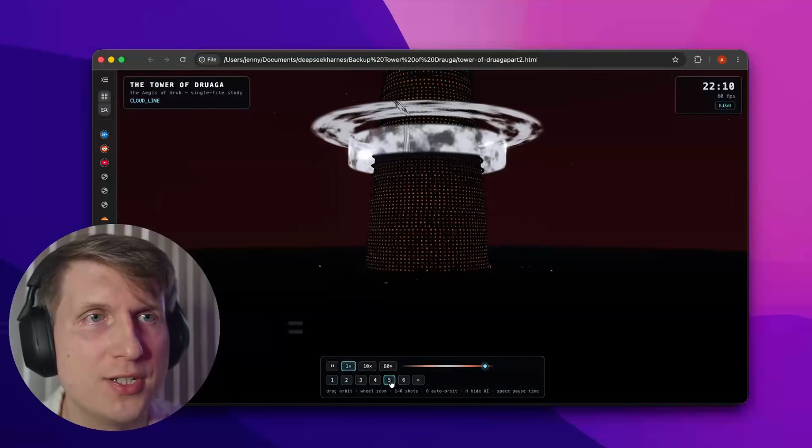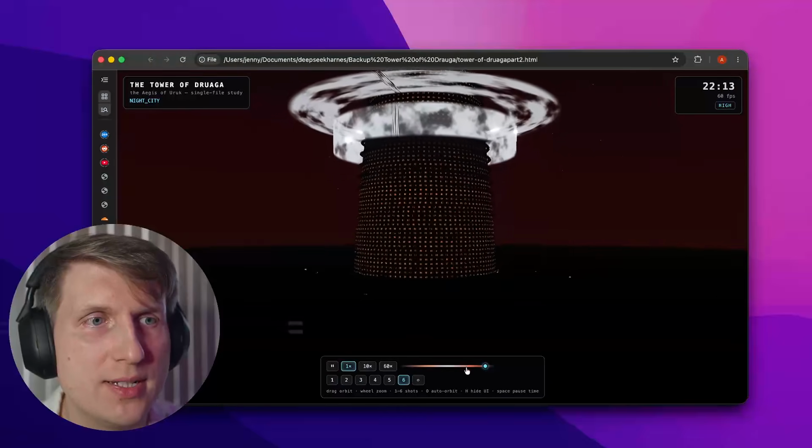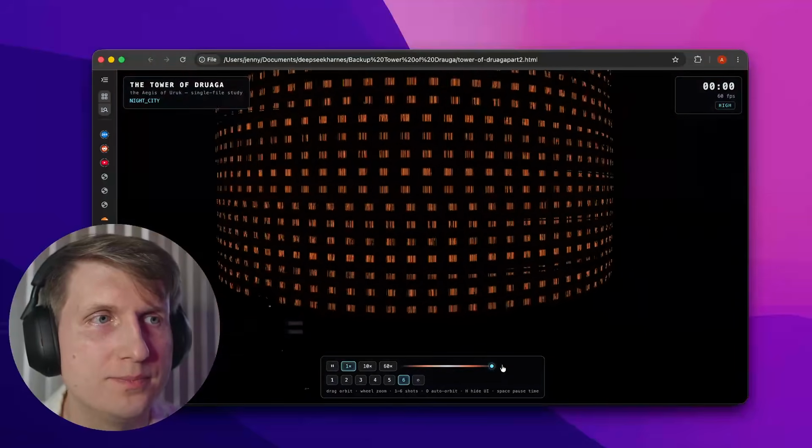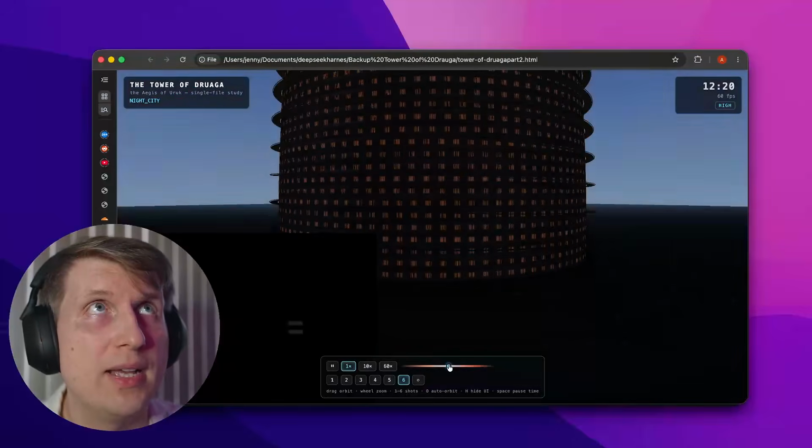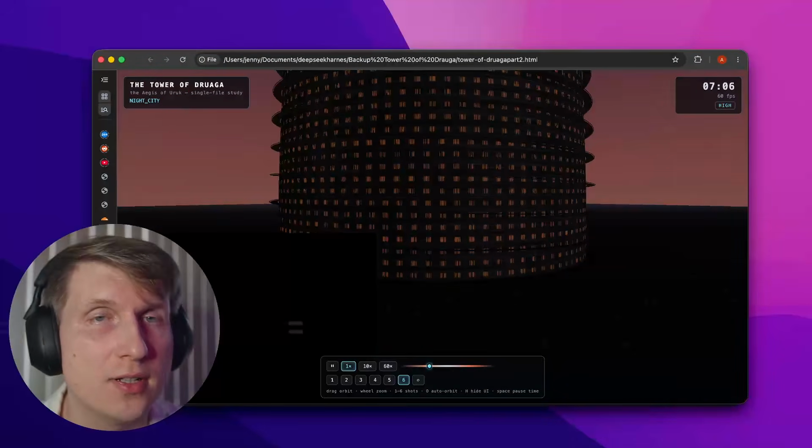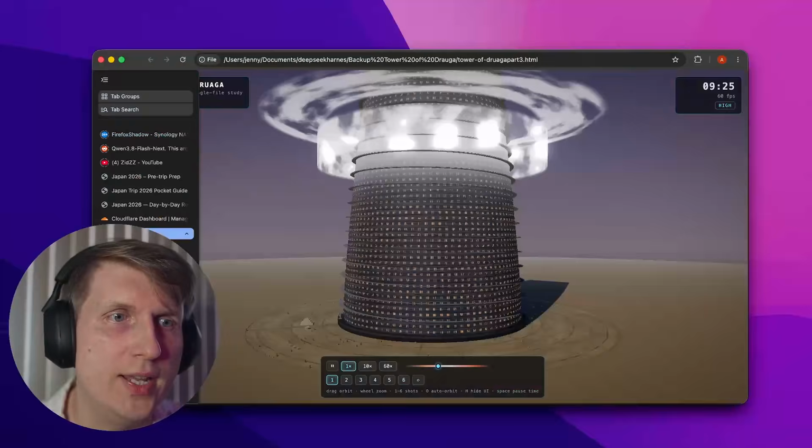In this generation, it does have flying cameras. It does have a day-night system, as you can see, but it's not very good looking. All right, let's continue on.